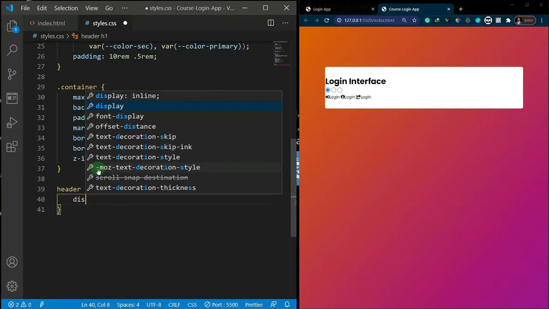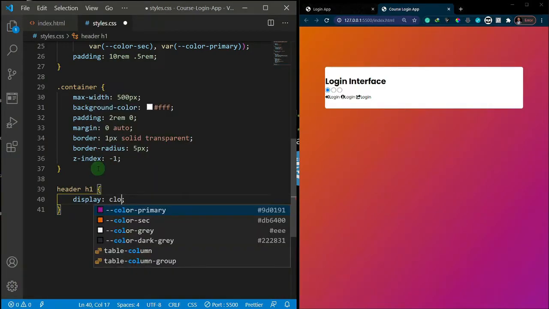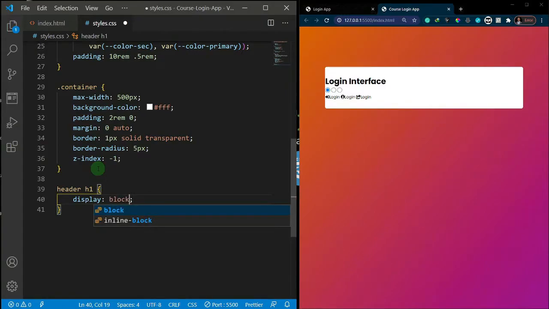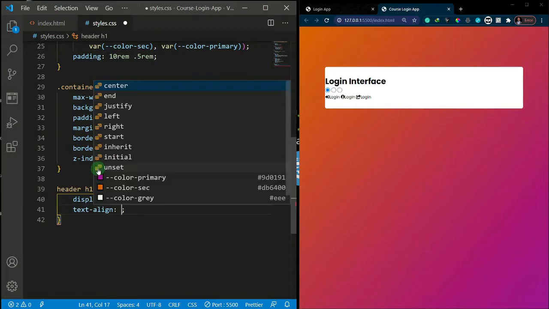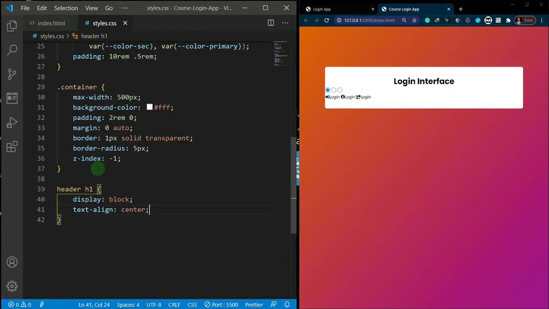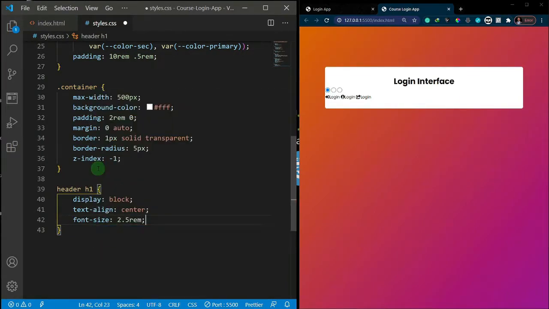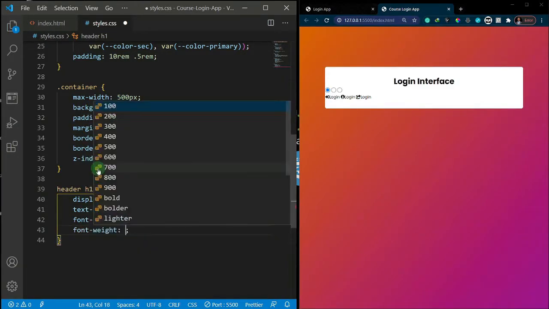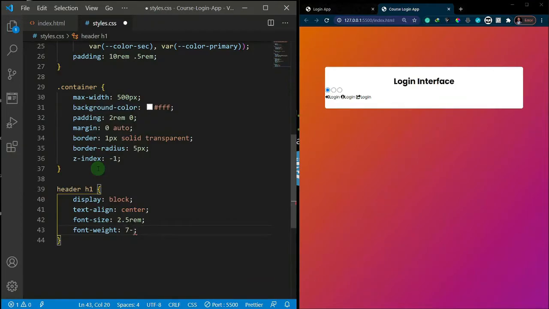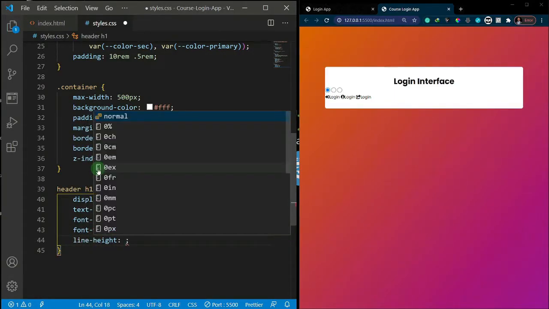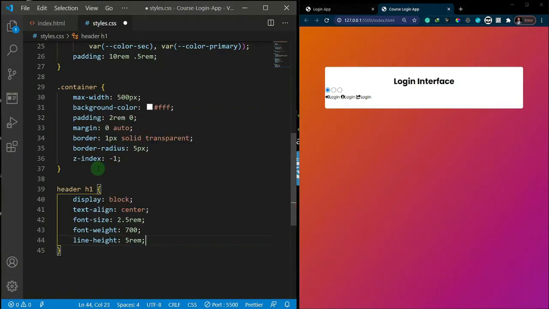Let's set the display to block. Ouch, that should be block. And let's give it a font size. Okay, maybe I should actually align it. So text align, and let's do center. Okay, so let's give it a font size of 2.5rem. Font weight, let's just do 700, and let's do line height. So line height, let's just do 5rem, so that's 50 pixels.